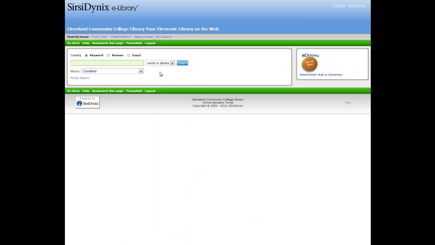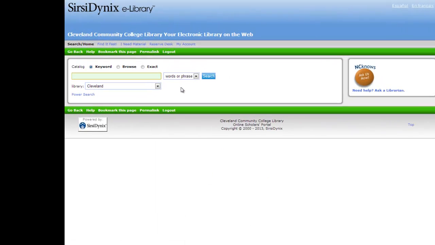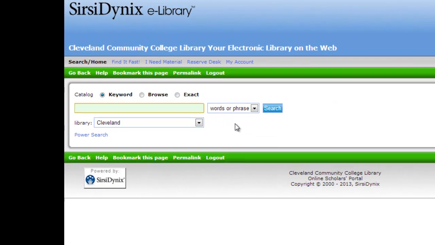When the catalog opens, you will see the box to type your search term or phrase in, as well as a drop-down menu of search fields. The default field is words or phrase, or a keyword search. This will search the entire catalog for any occurrence of your search term. You can choose to search by author or title if you have that information. You can also search by subject term.